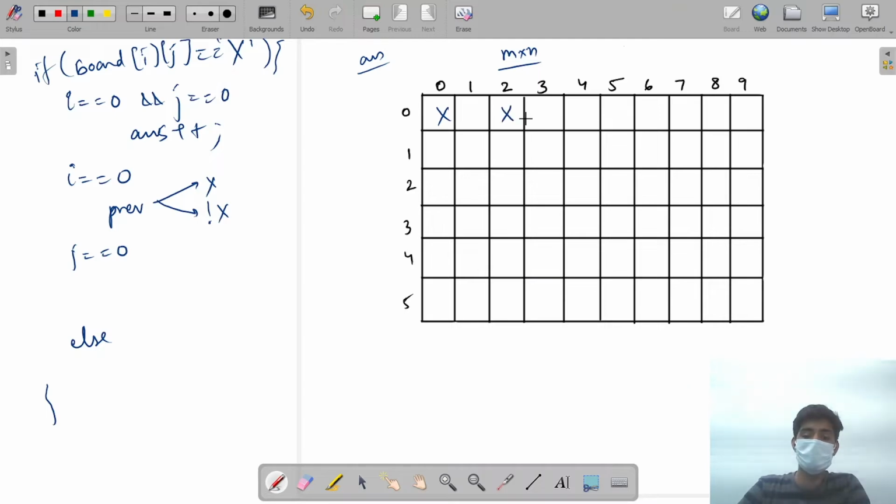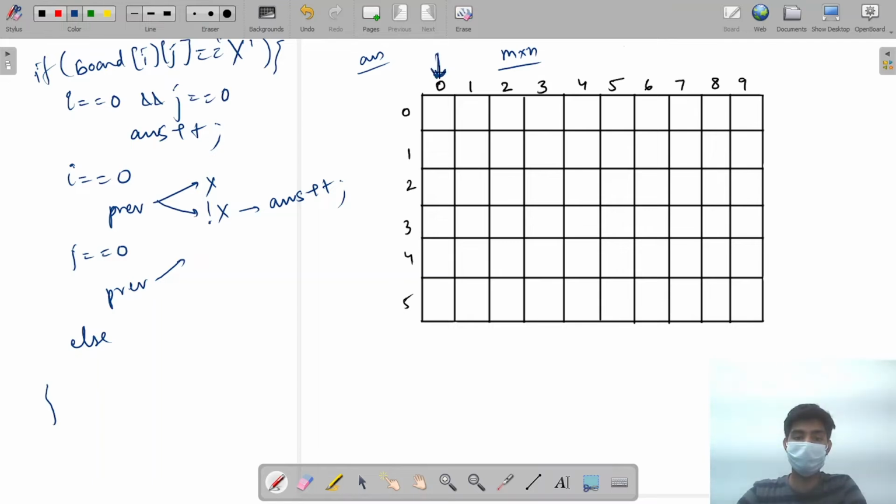But let's say I'm at this position, right? If I'm at this position, then I don't have any previous. And if I don't have any previous, then I can simply say that I'm starting as a new ship. Then I can do answer plus plus because I'm starting as a ship here. That's why in this case, if my previous is not equal to x, then I'm going to do answer plus plus, right?